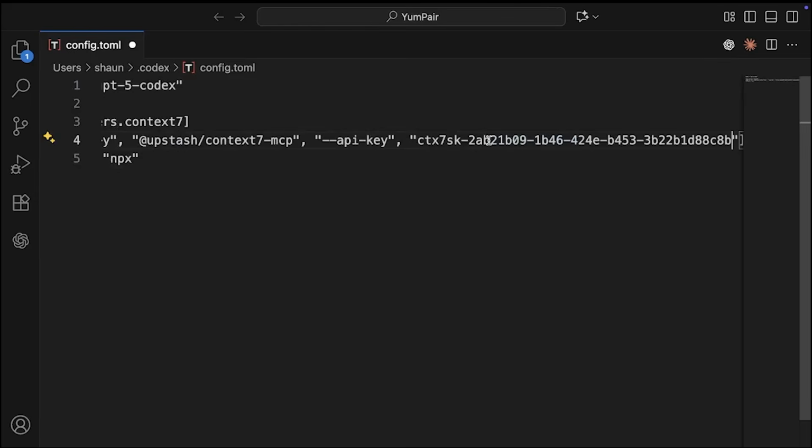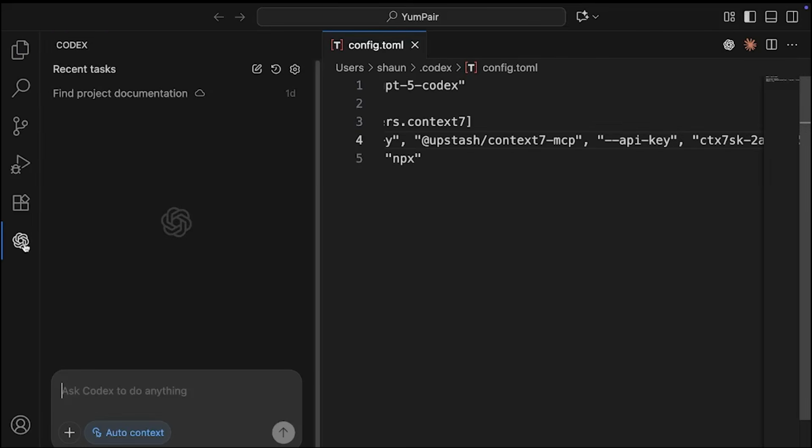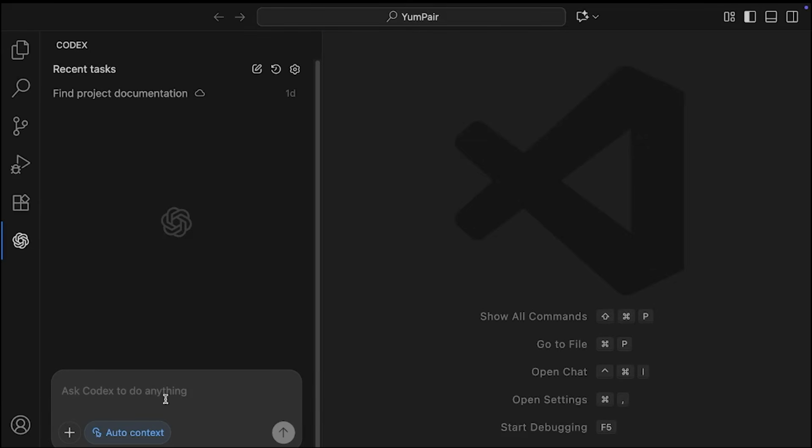Now, I know I'm exposing my key here, but as soon as I finish recording this video, I will be deleting this key. So there's no point in trying to use it because it won't work. You will need to use your own. Anyway, now we can save this file and close it, and then we can hopefully start using this server with Codex.